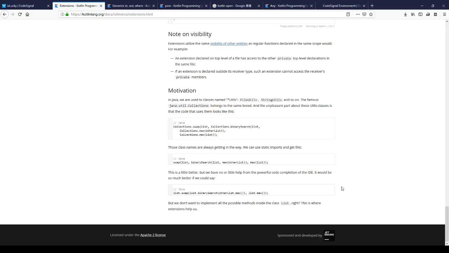Note on visibility. Extensions utilize the same visibility as other entities. Okay, we really should have visited this one earlier than we started this one. So this one is planned in our next lesson. As regular functions declared in the same scope would, for example, an extension declared on top level of a file has access to the other private top level. Well, we're going to go through this next time and come back here.